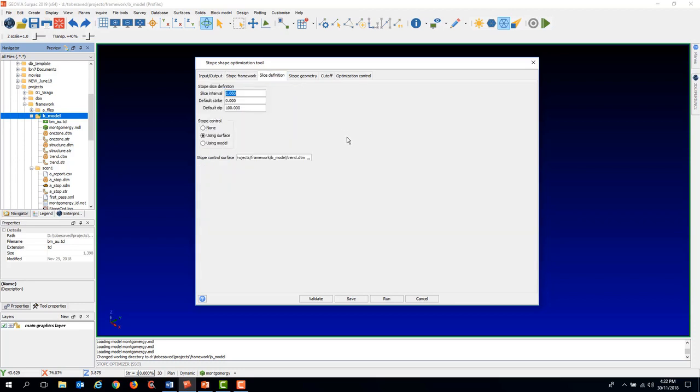Slice definition lets us put in the global strike and dip angle conventions. You can, of course, use a surface that defines the general trend or strike and dip of the ore body, or you can have attributes in your block model. If your surface wireframe or block model values don't extend for the full area of your ore body, the optimizer will use your default. So you should always get a stope shape generated.